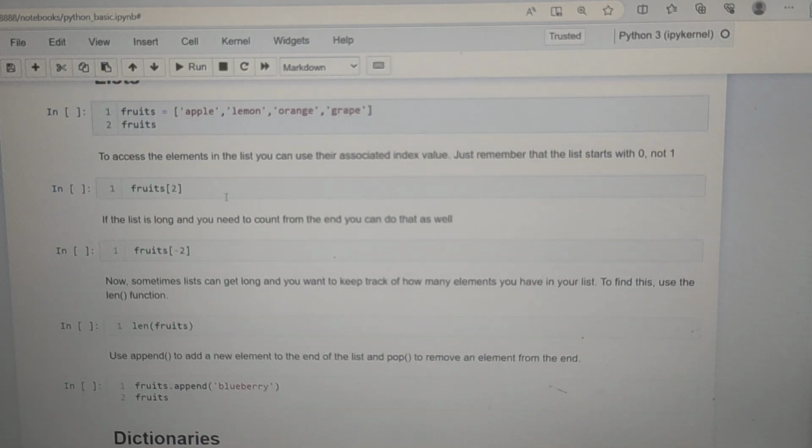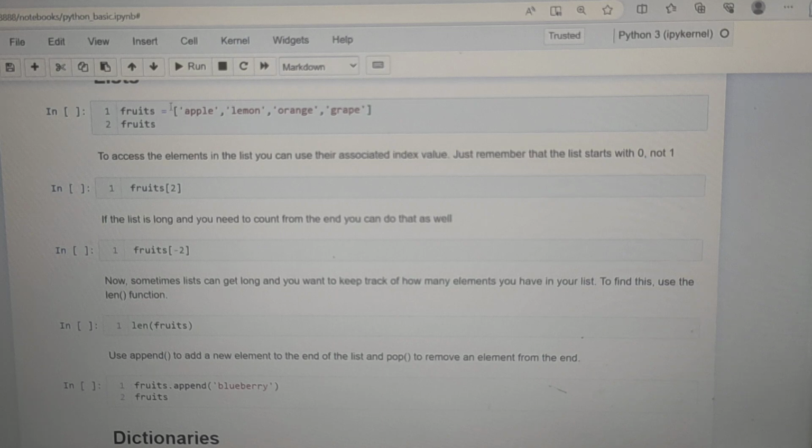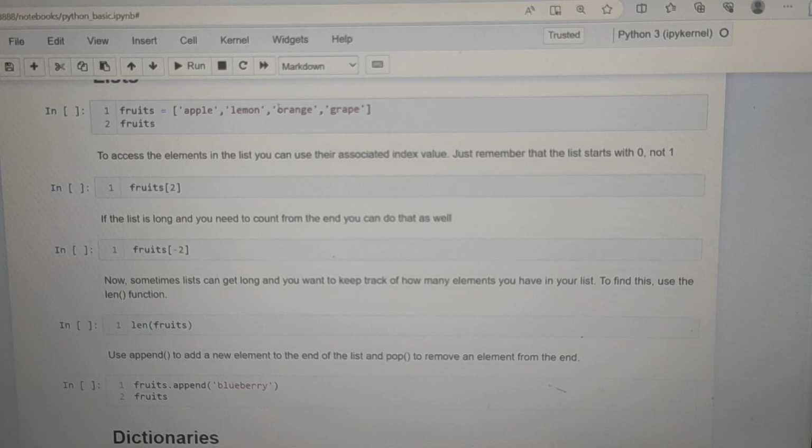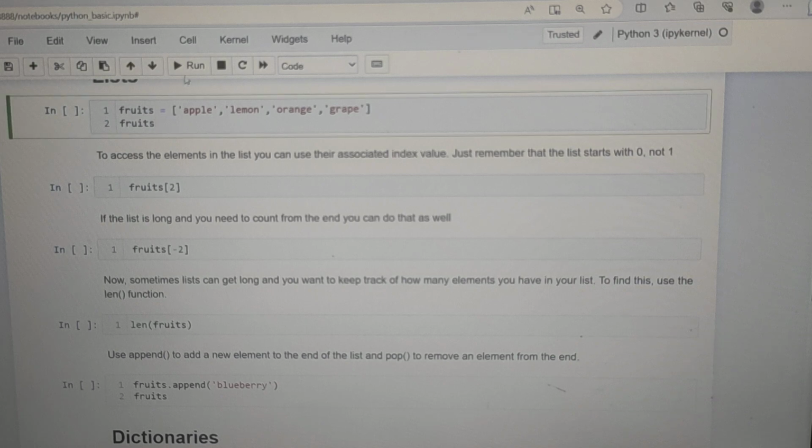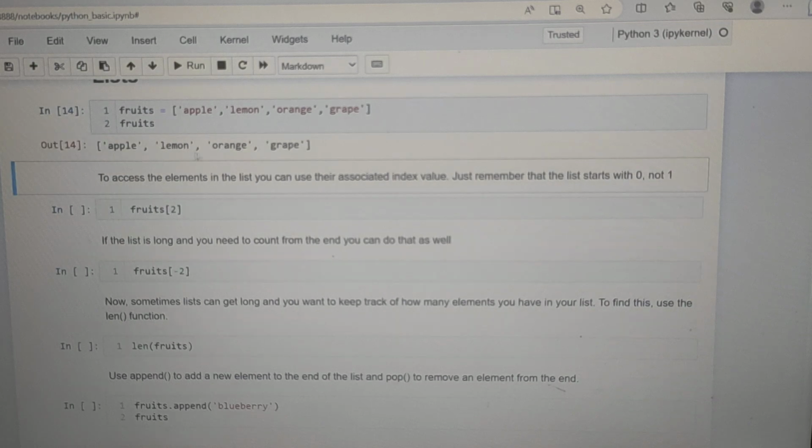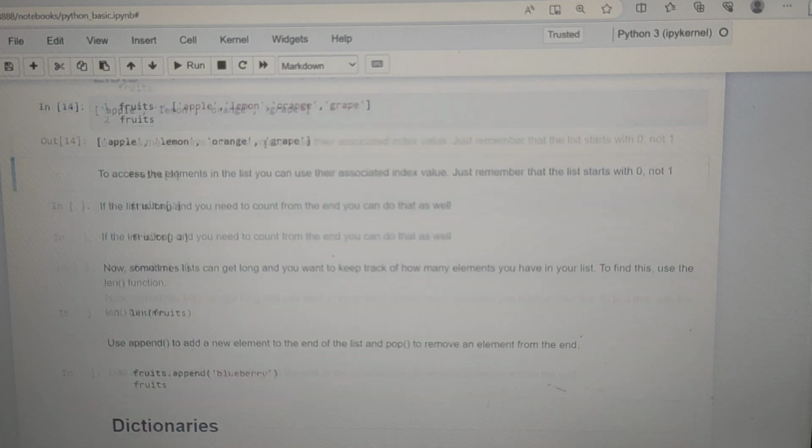Next, there are lists. Lists are used in square brackets. I wrote this fruits is equal to, in square brackets you can use single quotes, apple, lemon, a list of text or a list of numbers, you can write this. If you print this fruits, it gives us my list.